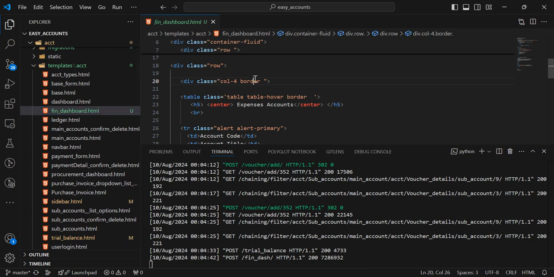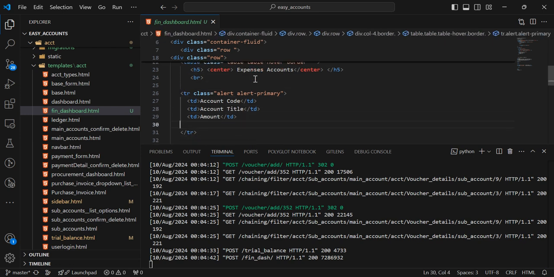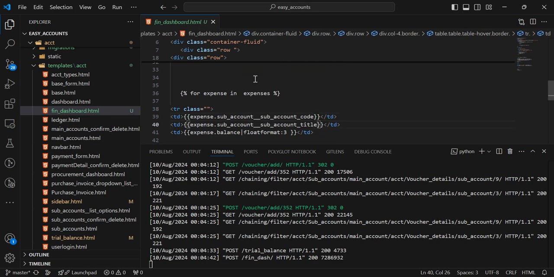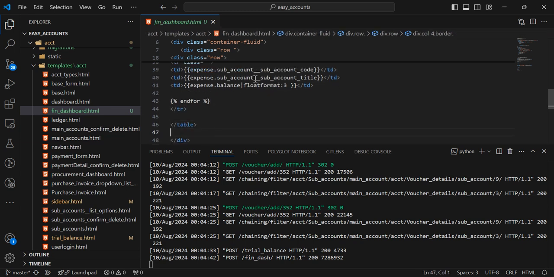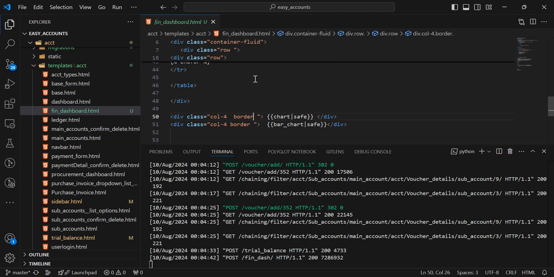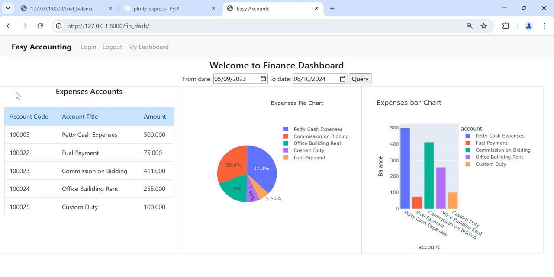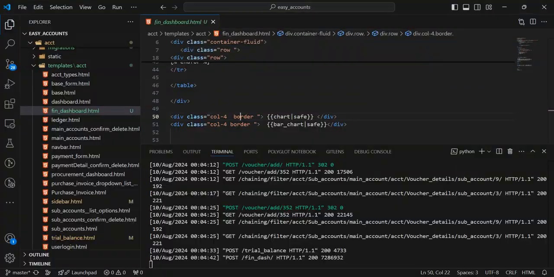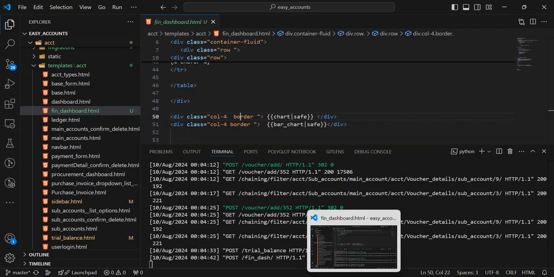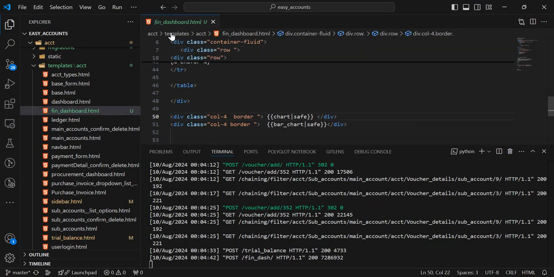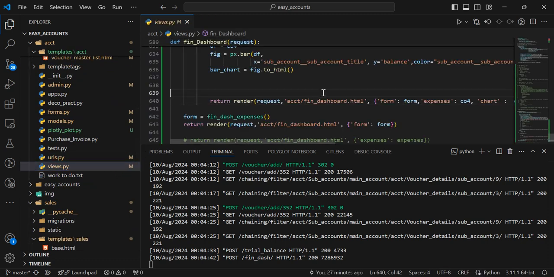This is our HTML, very simple. Here is the table: account code, account title, amount, expense dot sub account code, sub account title, and balance, formatting 3.0, and after that chart number 1. This I am using column 4. This is actually Bootstrap. We have 12 columns in one page, so I divided it in 12 columns in every page. So 4 columns for this. So chart safe, bar chart, which we are actually forwarding from there in our view. Chart and bar chart.